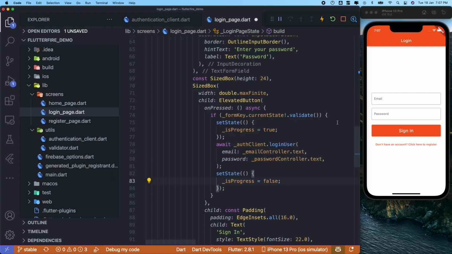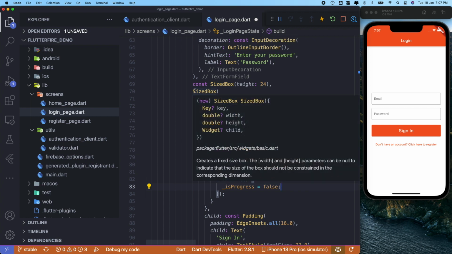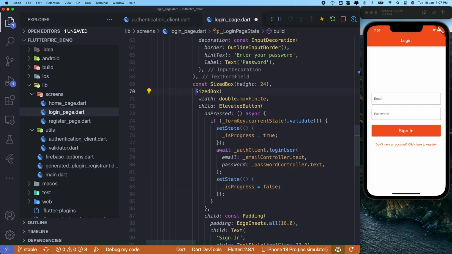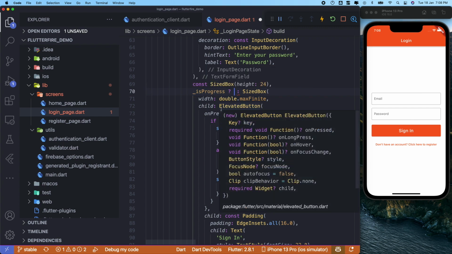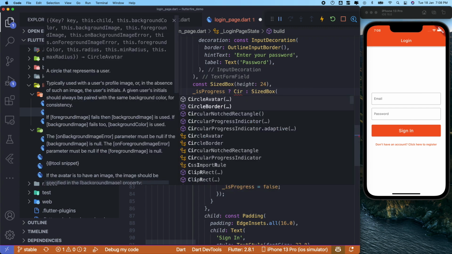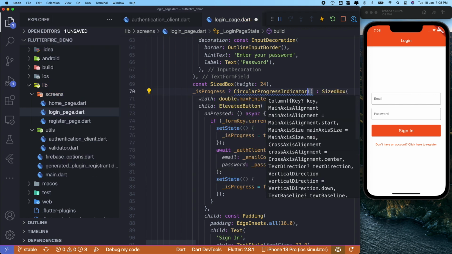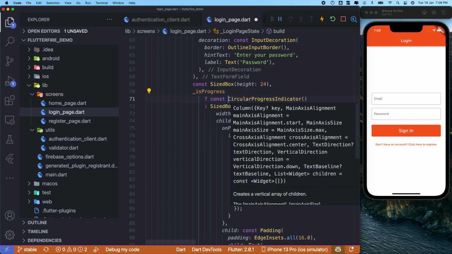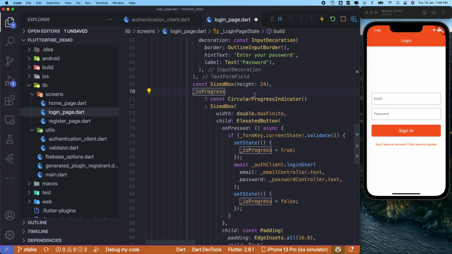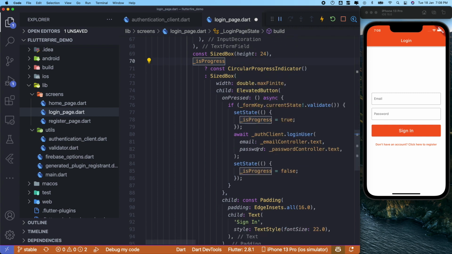Now to show it on the UI, we have to show a progress indicator widget. So let's use the boolean over here, that is the isProgress, and let's use the ternary operator. So when it is in progress, we will show a circular progress indicator. And let's make it const. So when it is in progress, it will show this indicator, otherwise it will show the button that is over here.